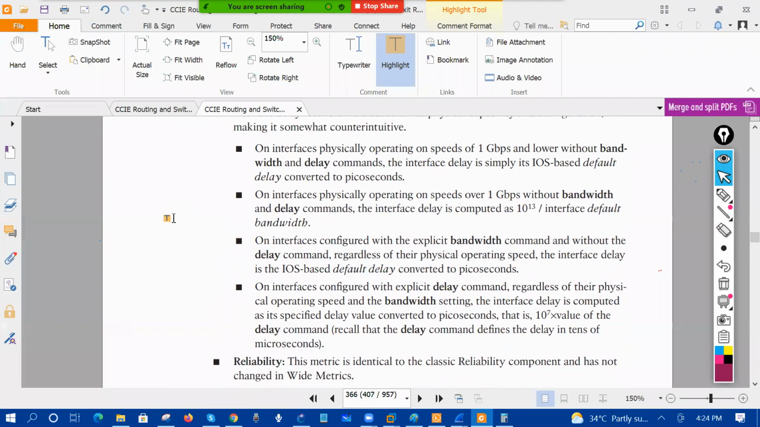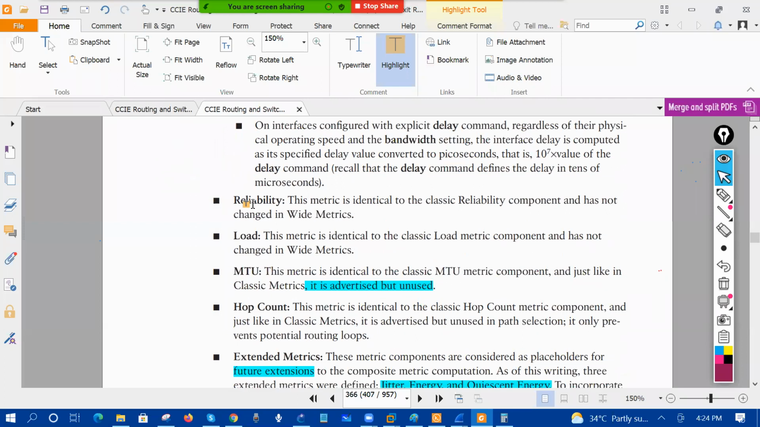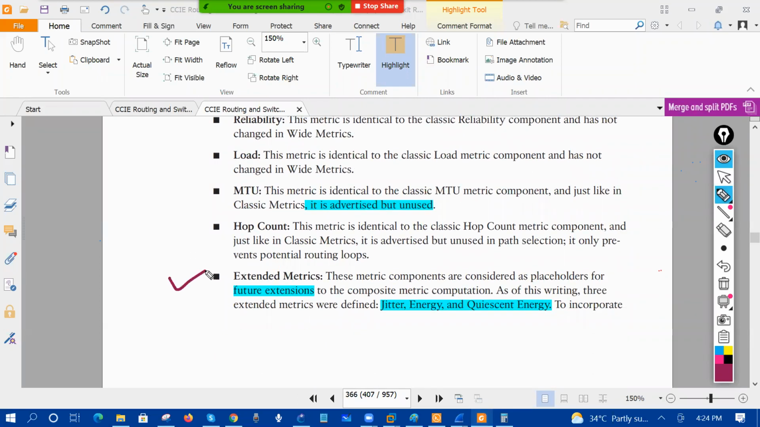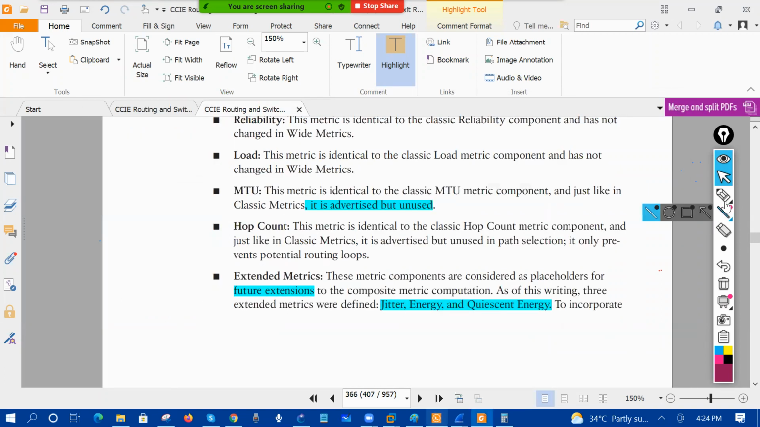The K6 value is reserved. We have the same thing, only your bandwidth is changed to throughput and your delay is changed to latency, right? Throughput and latency. Now the K6 value, that is this extended metric, is going to represent jitter energy and quiescent energy. But this is reserved for future extension. We are not using it, and that's why the K6 value will always be 0. Maybe in the future they will use it for jitter energy and quiescent energy, but right now they are not using this part.